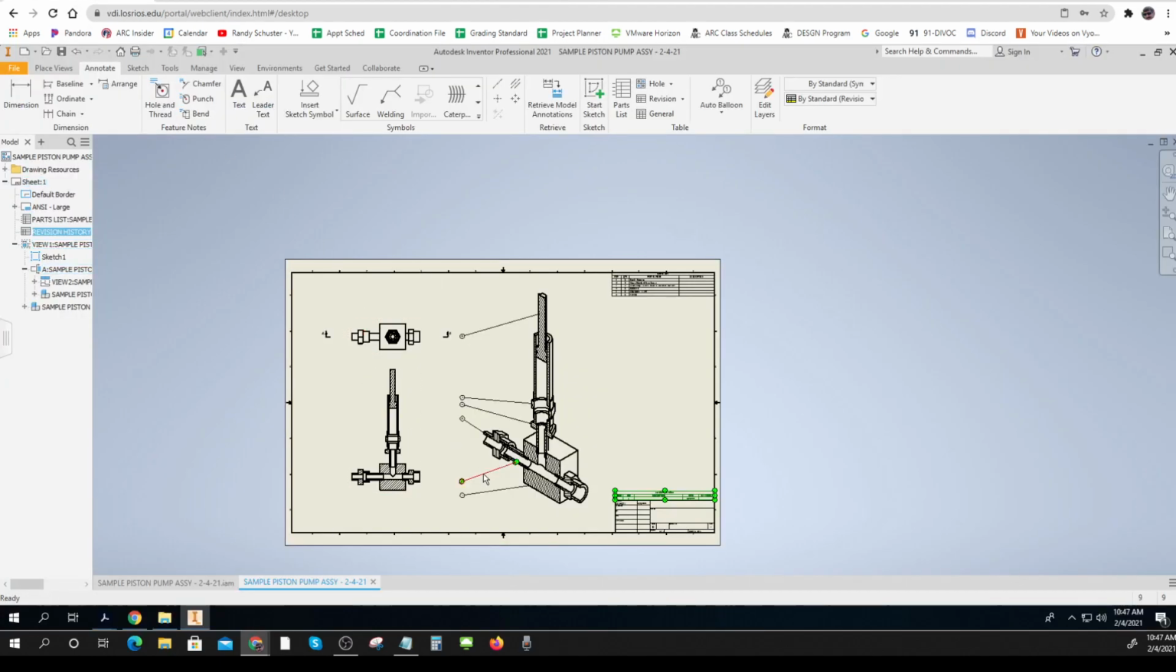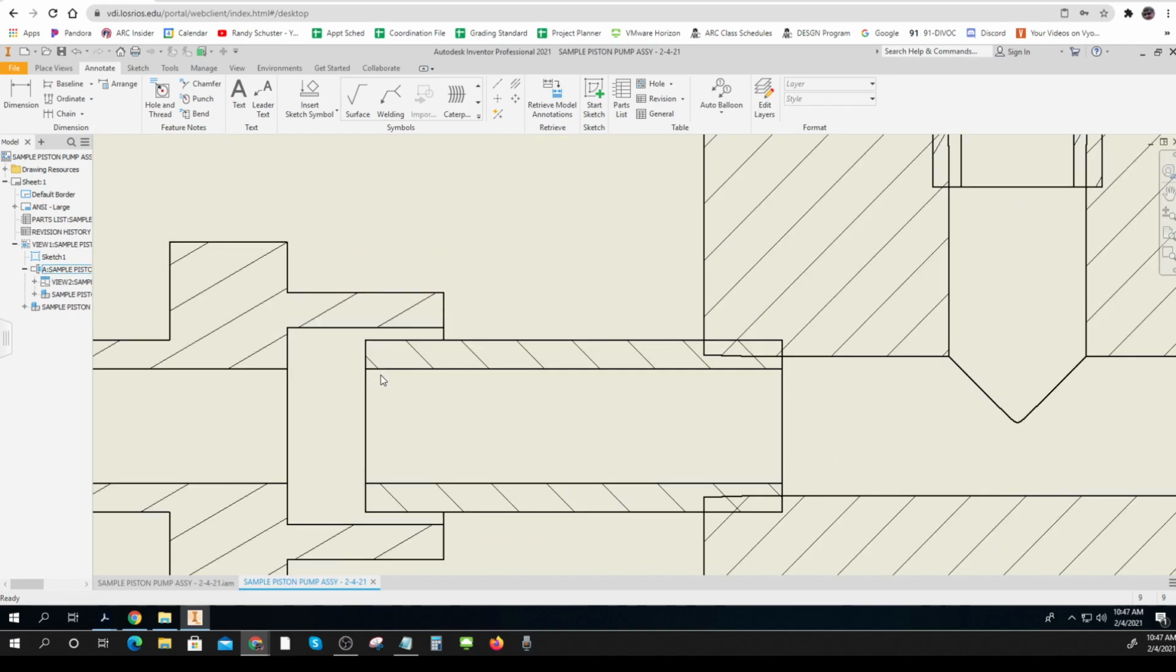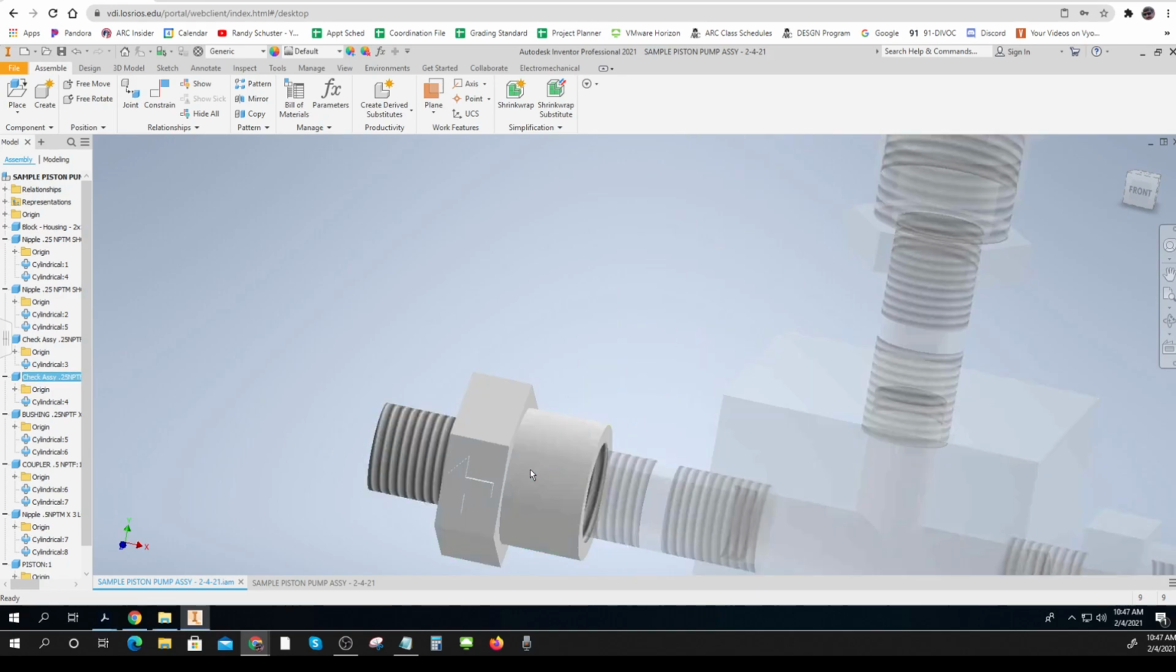Oh, now I have to go back and show you. I got something wrong here. When I zoom in, what? I got something wrong with this dimension. So I'm going to have to go fix that thing. So let me go fix that check assembly.